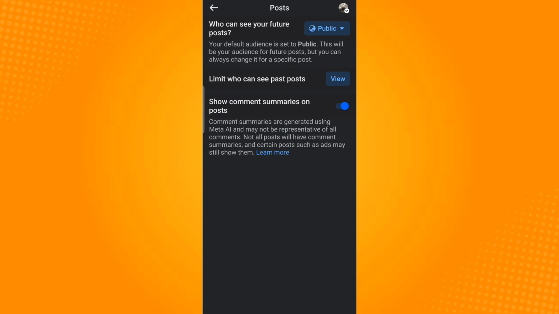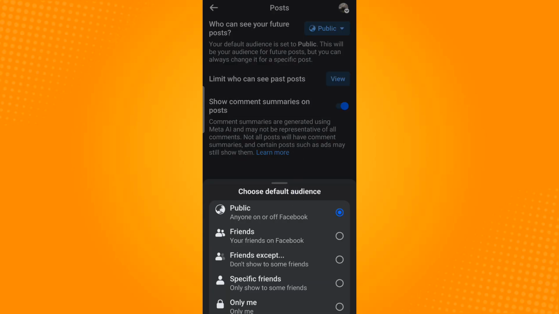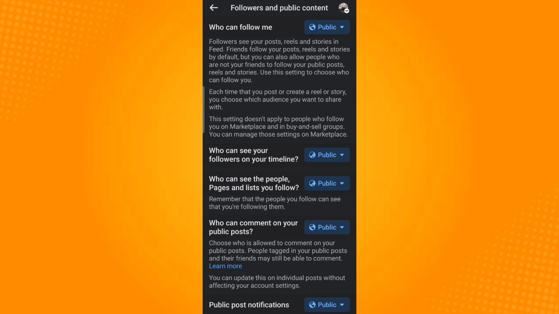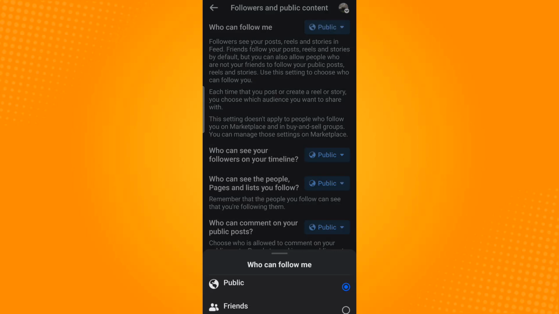Tap the button beside Who can see your future post, and select Public. Go back again, and then tap on Followers and Public Content. Tap the button beside Who can follow me, and make sure to select Public.